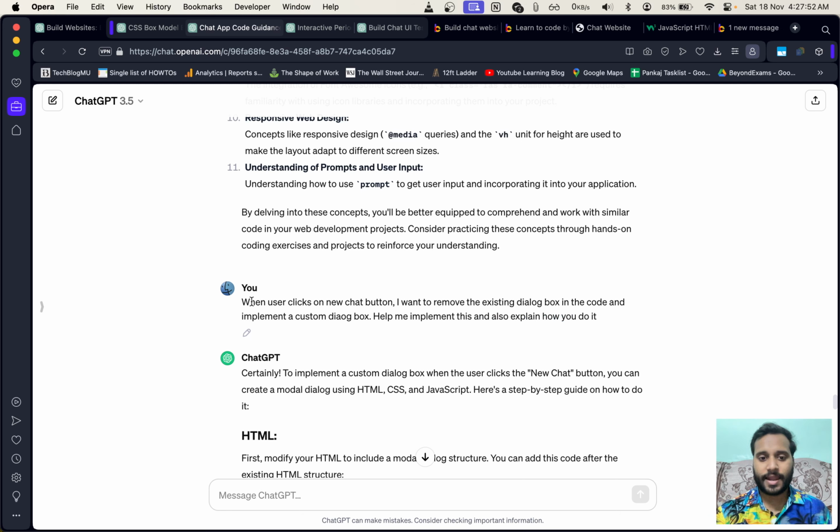So, as you saw here, I didn't just write create a custom dialog box. You will have to mention the action, the trigger point. What is the process that's going to happen after the trigger is activated? So what was the trigger? When the user clicks on the new chat button, what do you want to do? I want to use a custom dialog box. Great. But I also want to remove the existing dialog box in the code.